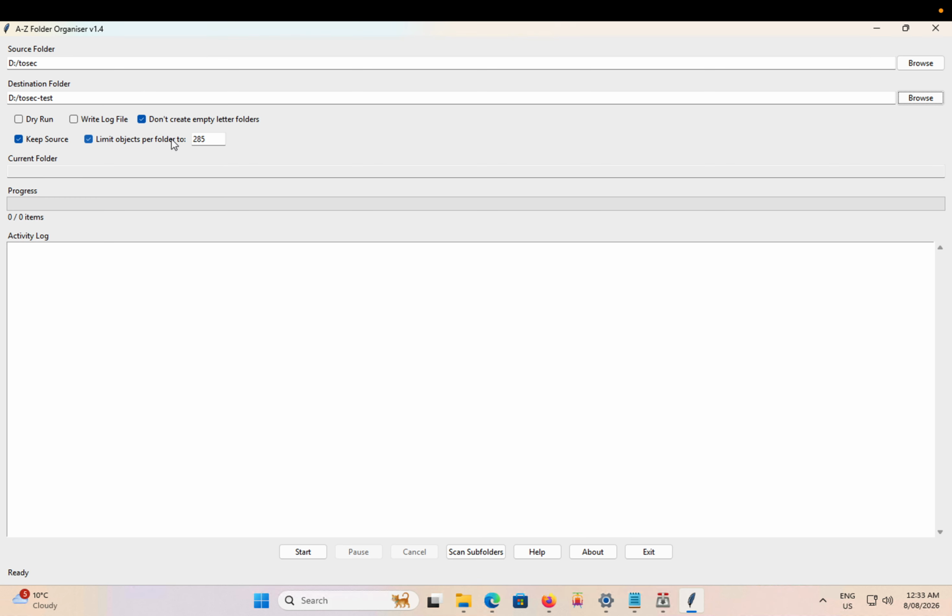And the limit objects per folder option, what it does is as it moves from source to destination, if a particular destination folder, say the letter T, has more than a certain number of files in it, so in this case I've set it to 285, if it hits that limit, it will then create a spillover folder, and the remainder of those files that are in the source folder will go into the spillover folder, and it will create as many spillover folders as is necessary.